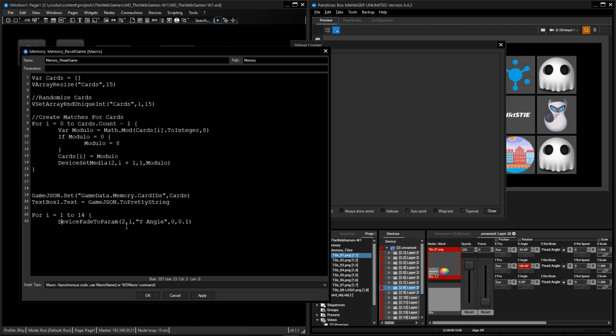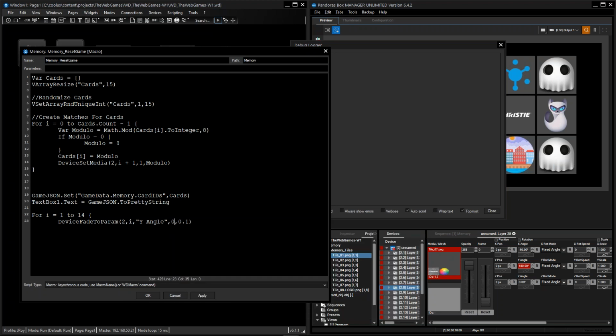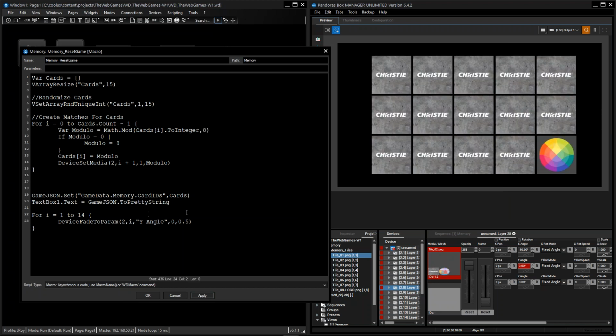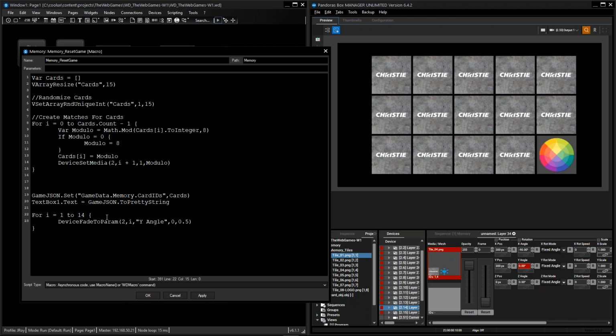So now we're just going to flip these layers back to 0. So device fade to parameter. Our site is 2. Our device is I, Y angle, and then the value we want to go to is 0. And I just added a bit of a fade time, so we'll do a half second fade time, and we'll close this. Now if we test this, it'll reset them all, and oh, we're missing the last one because I have 14. We actually have 15 layers. And it activates them all at the same time.